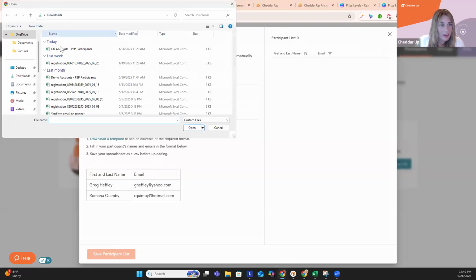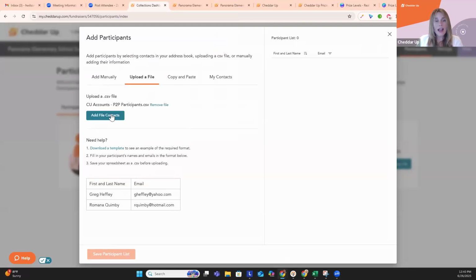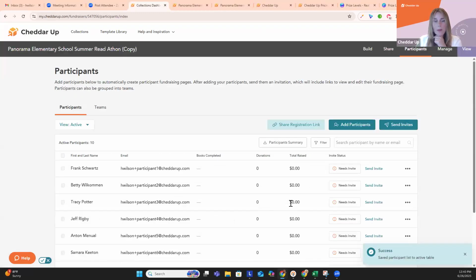Oh, give me 1 second here because I got to add in my file. Okay, so I add my file. I can see everything that was in the file, and then I'm going to go ahead and hit Save Participant List. Okay, so that's going to preload your participants.